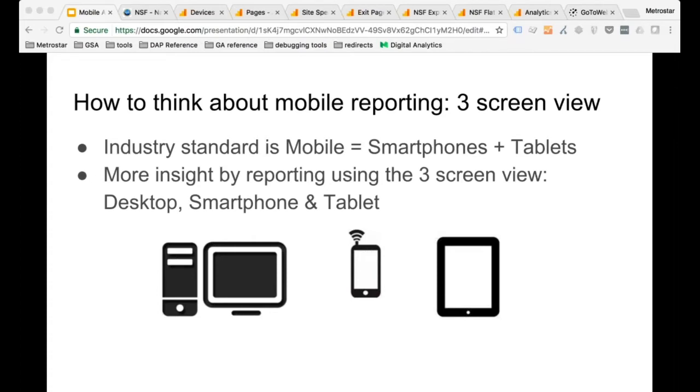So mobile, typically total mobile, is smartphones plus tablets, but the way that I recommend you look at it is looking at desktop, smartphone, and tablet. You definitely get more insight by reporting using this 3-screen view, and I definitely recommend looking at your traffic that way because as we saw, tablet usage is definitely on the decline, whereas smartphone is picking up that traffic from tablet.